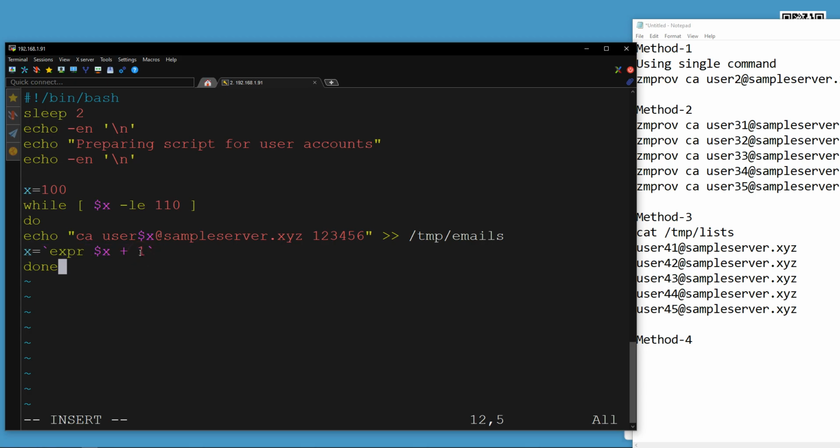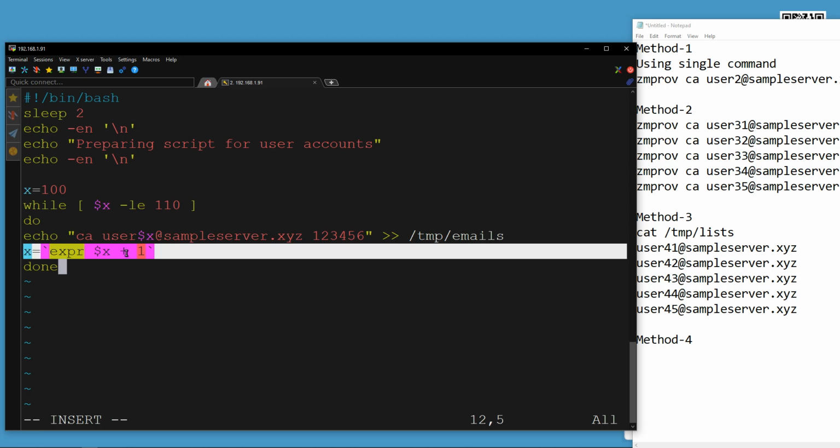By doing it repeatedly, once it reaches 110, it will create the last user 110, and after that, when it comes to here, the expression will add one more and the value will become 111. When 111 is checked against this condition, it will see that 111 is not less than or equal to 110, so the loop is done and it will be closed.